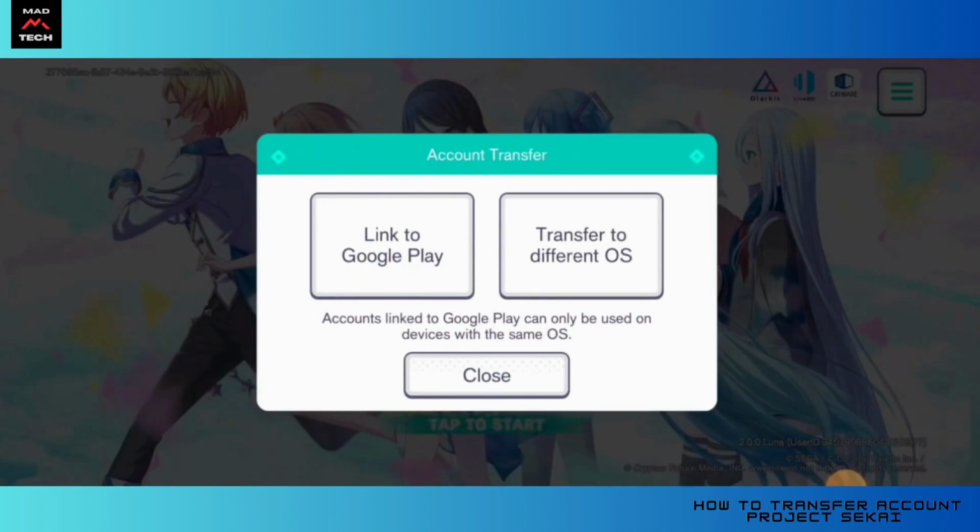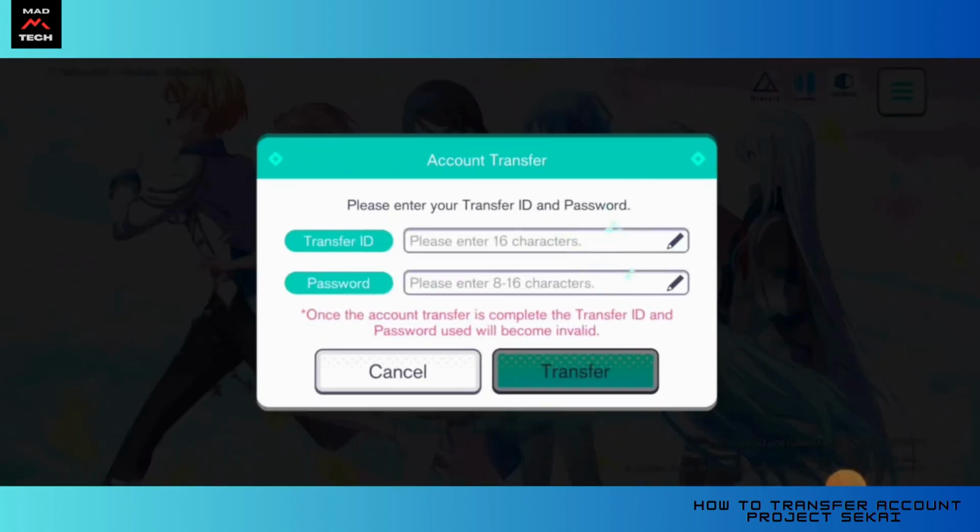And after you note down both the transfer ID and the generated password, go to the targeted device and access the menu. Before logging in, select account transfer and transfer to a different OS. This time, enter the transfer ID you created and the password, and make sure you note down the ID and password in case you need to transfer again.